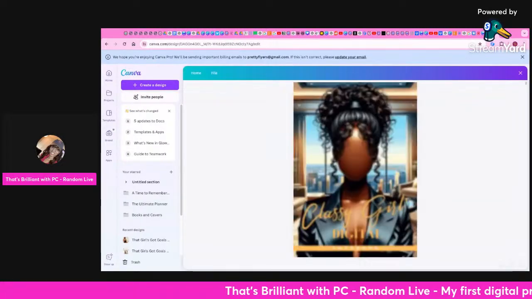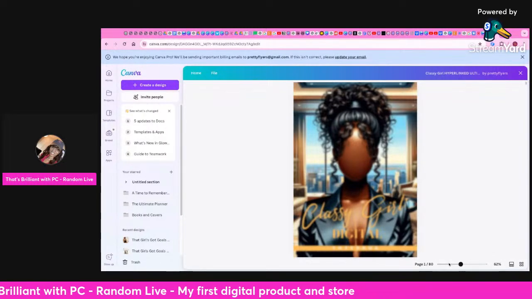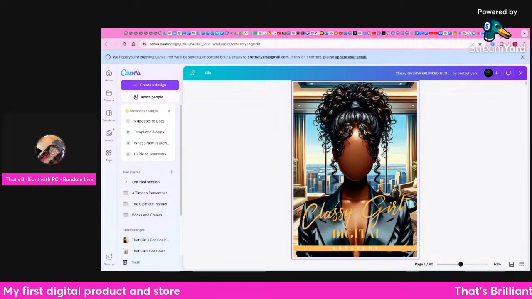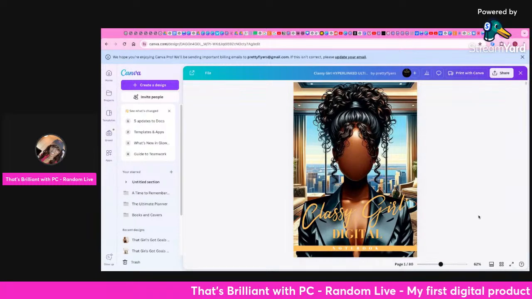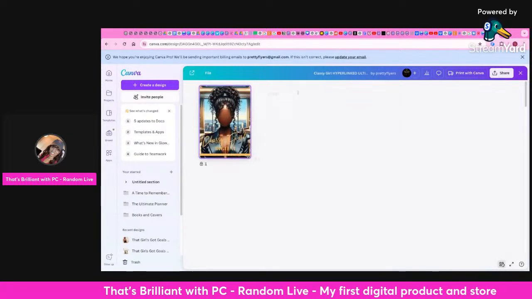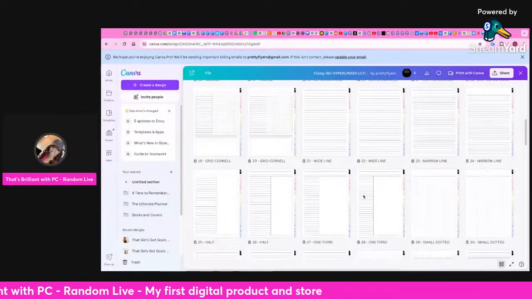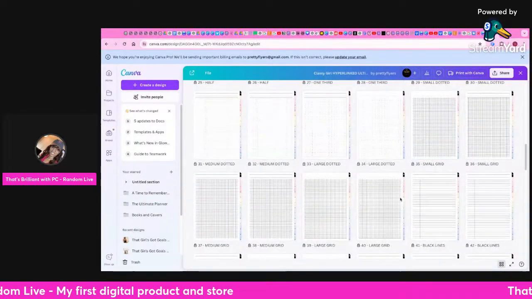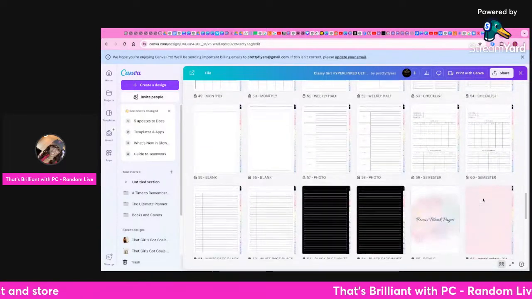I made this cover, and I don't know why that's not loading. My internet is slow, but this is the cover that I made. It's supposed to be like, I think, the Chicago background. And then I have just kind of plain pages. It's like a notebook, but it's hyperlinked and you have different styles of pages. So it's just something fun to have.